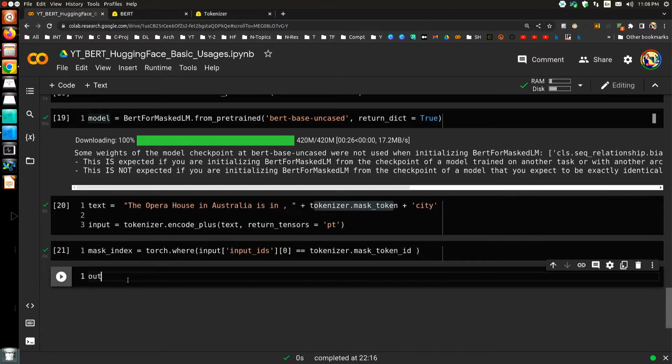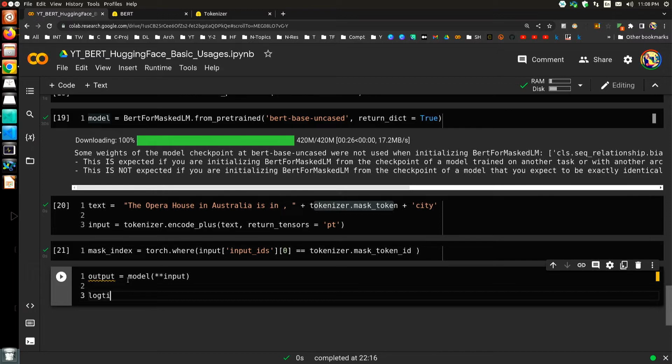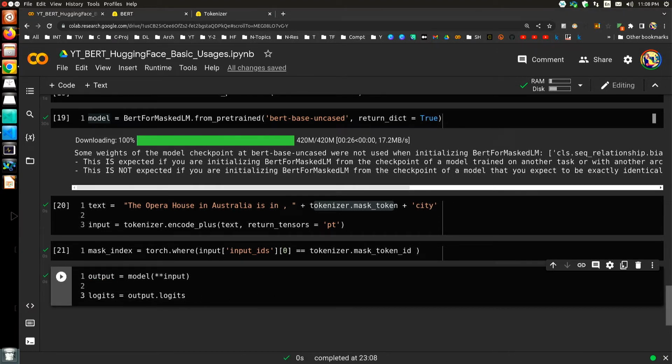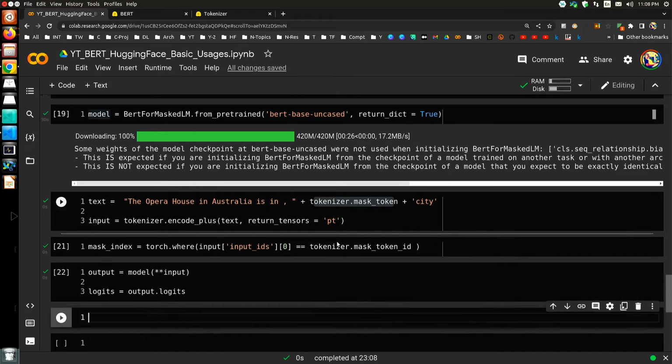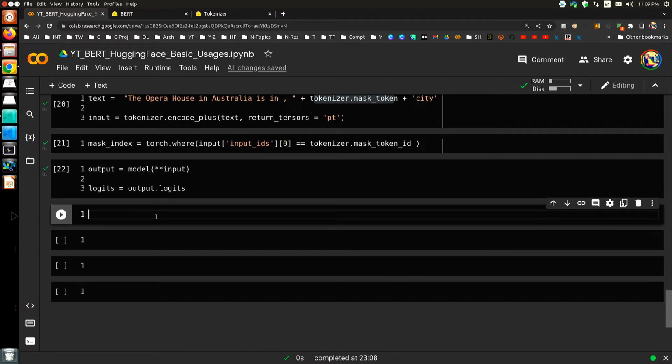And now I'm just getting the output from the model, and then the logits from the output. Yeah, that should work. Let's run this. Cool. Okay, so after we pass the input encoding into the BERT model, we get the logits simply by specifying output.logits, which is what we did here.